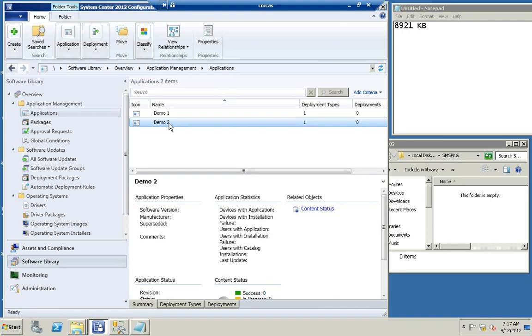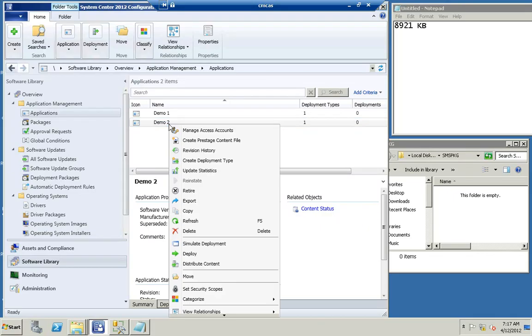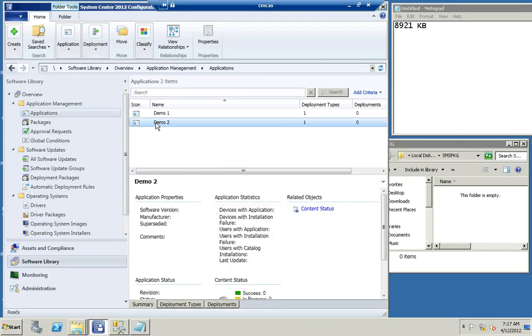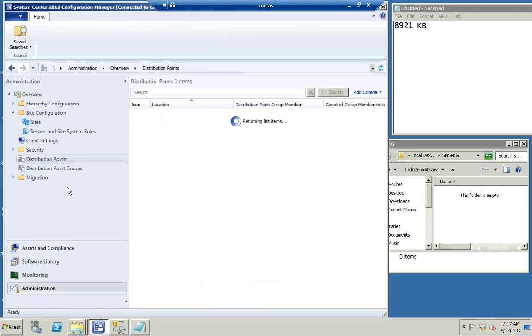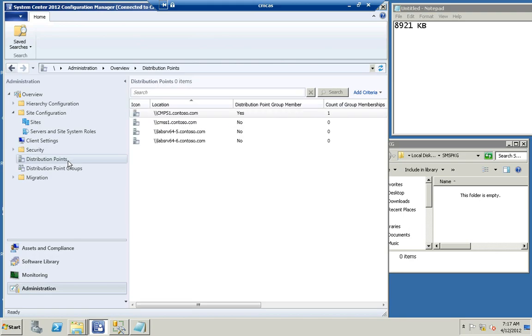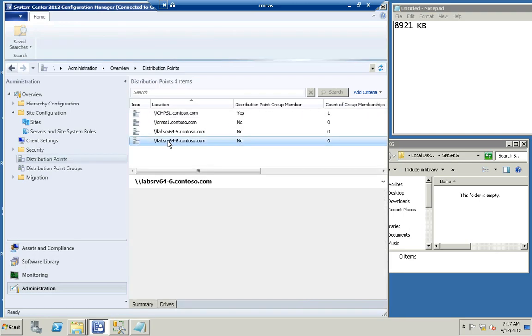for the first deployment. So here I'm going to go ahead and deploy this to a remote distribution point. But before I do this, let me actually go and enable throttling now at this distribution point, the remote one, and see what the difference is. So let me turn throttling on here.